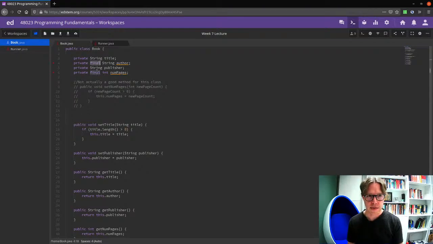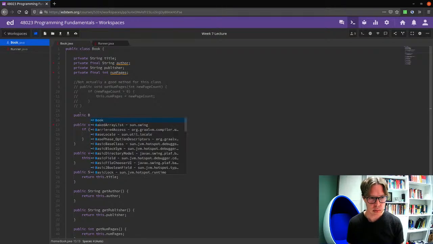So these final variables, and probably anything else, in fact, even if they're not final, must, or at least should be initialized in the constructor. What did I call this class? Book.